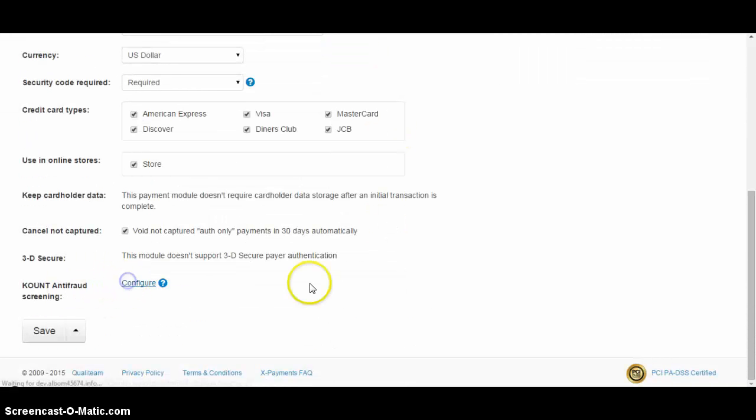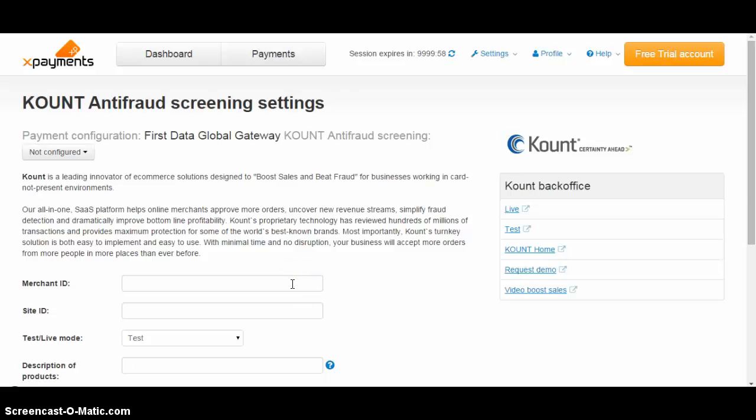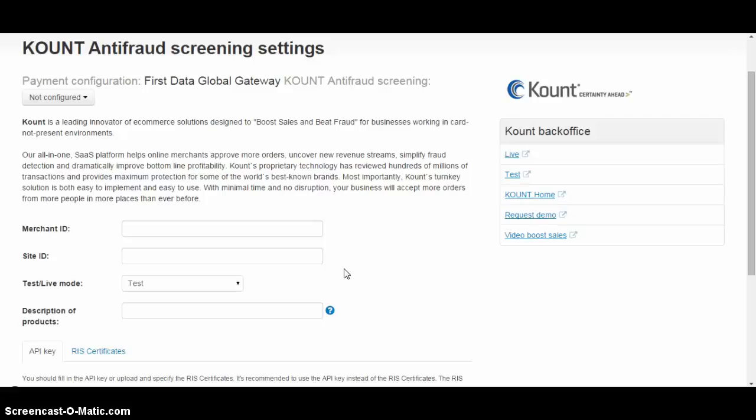Kount configuration is connected to the payment configuration in Xpayments. That means that it's connected to the merchant account of the payment gateway. Payment configuration can use only one Kount setup, and the same merchant account in Kount system can be used for several different payment configurations. For example, if a merchant uses two different payment gateways to process payments in the store, he can use the same Kount merchant ID for both, and there will be a special site ID for each configuration. Alternatively, these Kount configurations might be exactly the same or completely different.